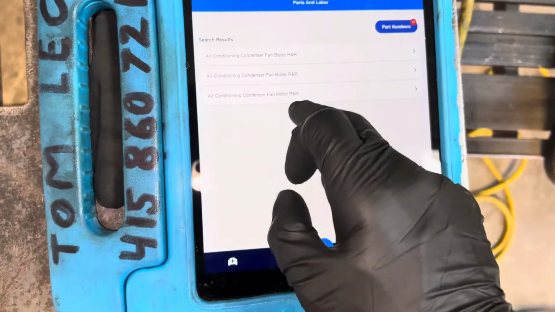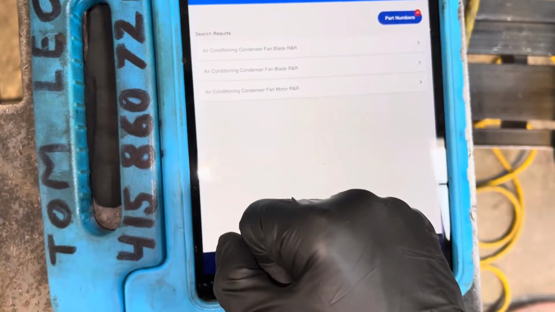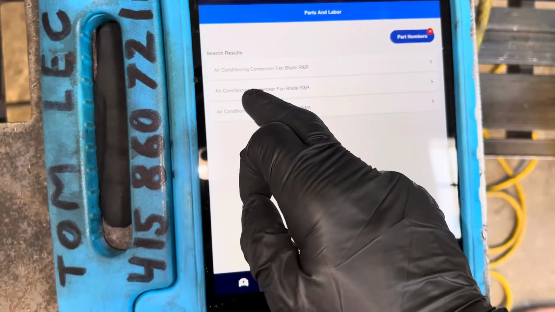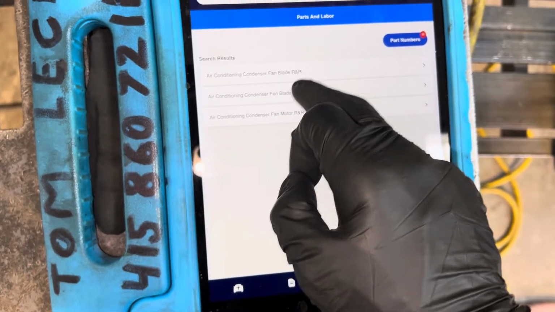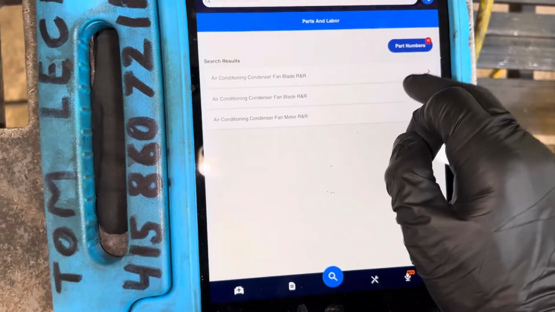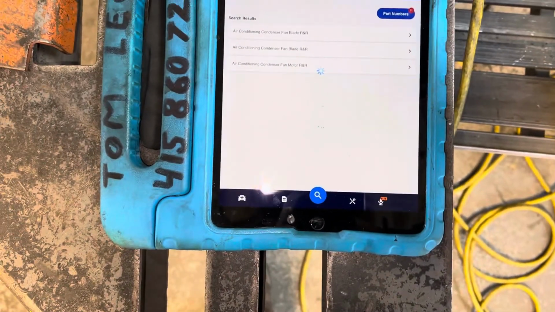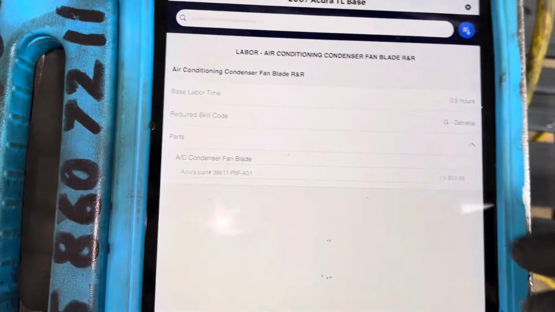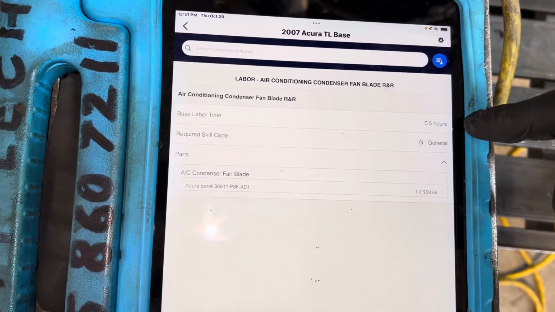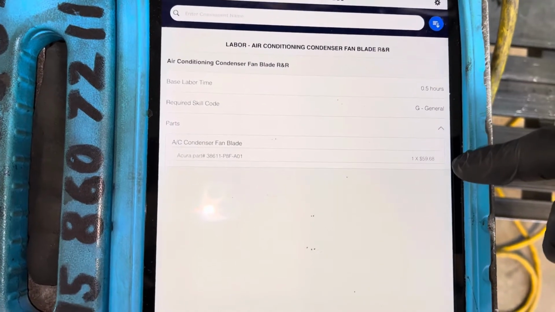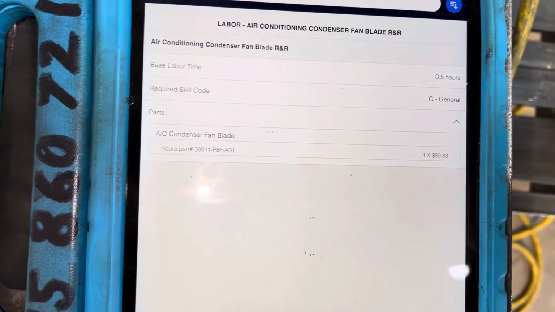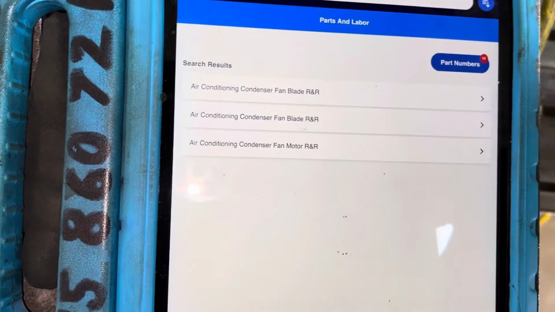So let's go to condenser fan blades. AC condenser fan blades. Fan blades R&R, and they have 2 line items for that. AC condenser fan motor. So let's see what we have here. There we go. So we have an AC condenser fan blade, R&R, 0.5 hours. And here's our price, $59 for the blade. And there is your Acura part number. So there we go, we got a condenser fan blade.